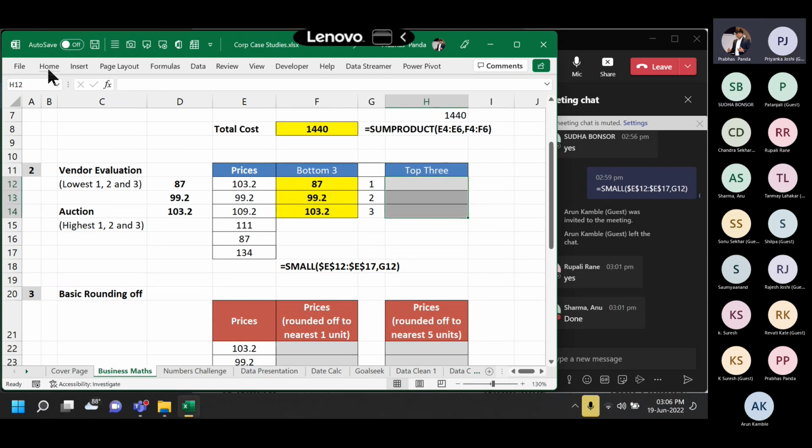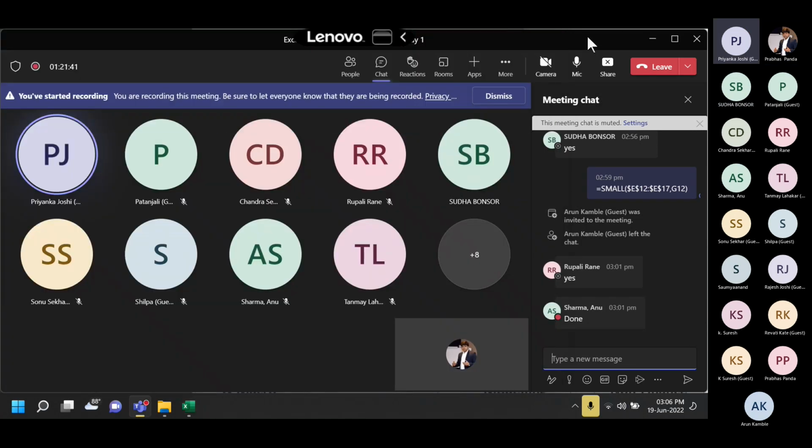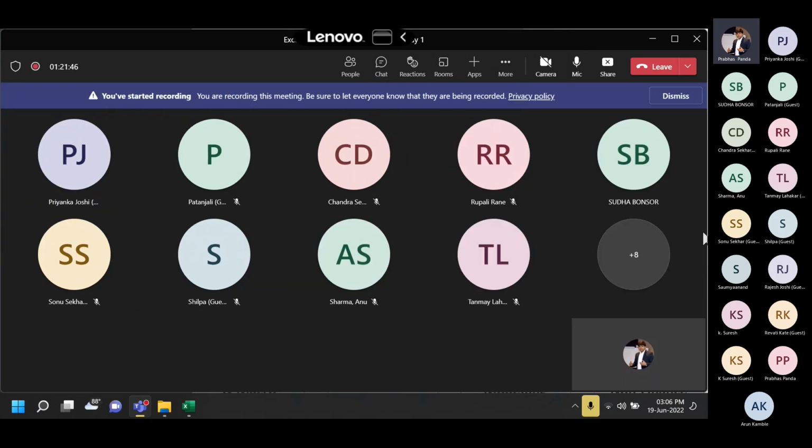Prabhas, sorry, but still I'm getting the wrong answer. I don't understand. Okay. You just share your screen. Let me see what mistake you are making.